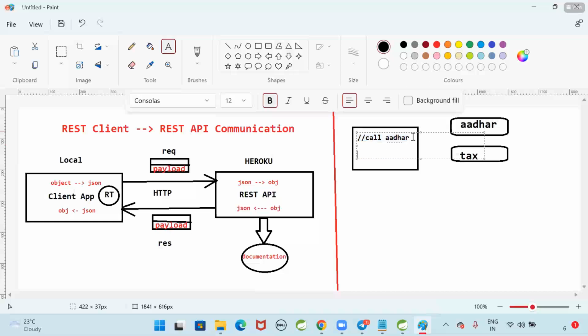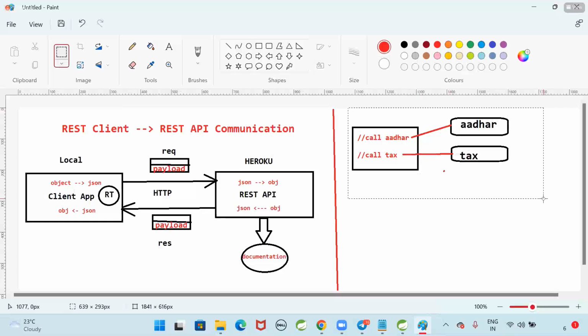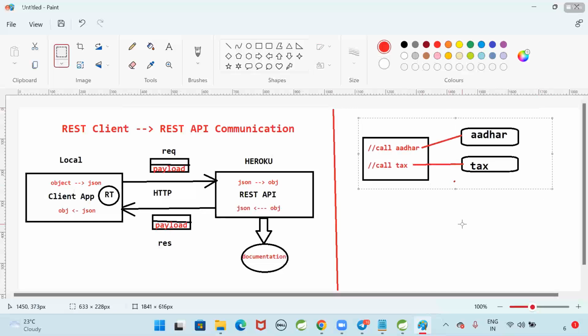Go for the first API call. Second one, call the tax API. I know the citizen Aadhaar data and I want to get the citizen tax data. Is there any relation between these two APIs? Guys, is there any relation between these two APIs? Do I need to wait for the first API response to send the second API request?